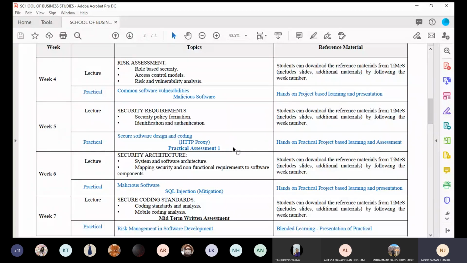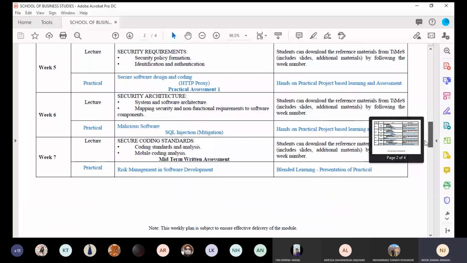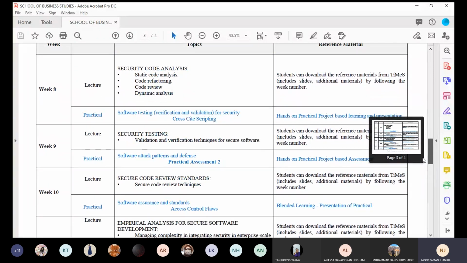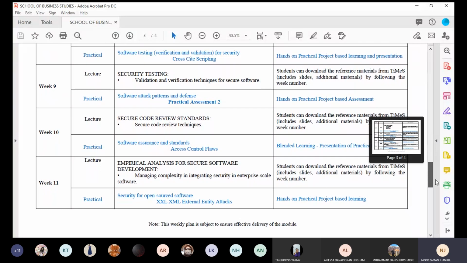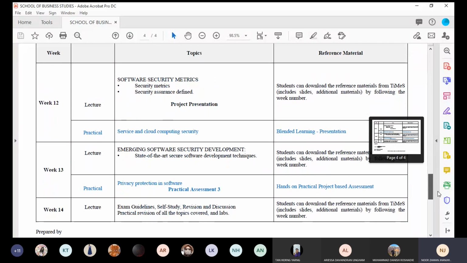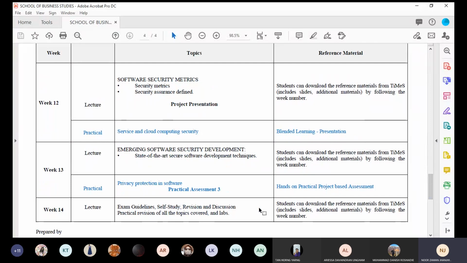Now after week number 5, in week number 6 there is no assessment. Week number 7, there is no assessment. Week number 8, there is no assessment. Week number 9, there is practical assessment number 2. So practical assessment number 2 is in week number 9, while week number 5 has practical assessment number 1. Then week number 10 is free from assessment. Week number 11 is free from assessment. Week number 12 is free from assessment. And week number 13 has practical assessment number 3.